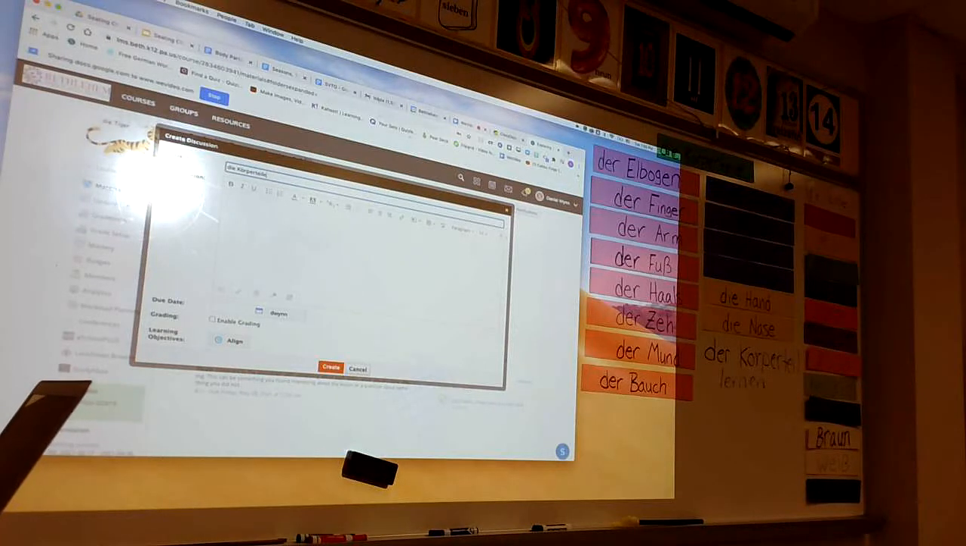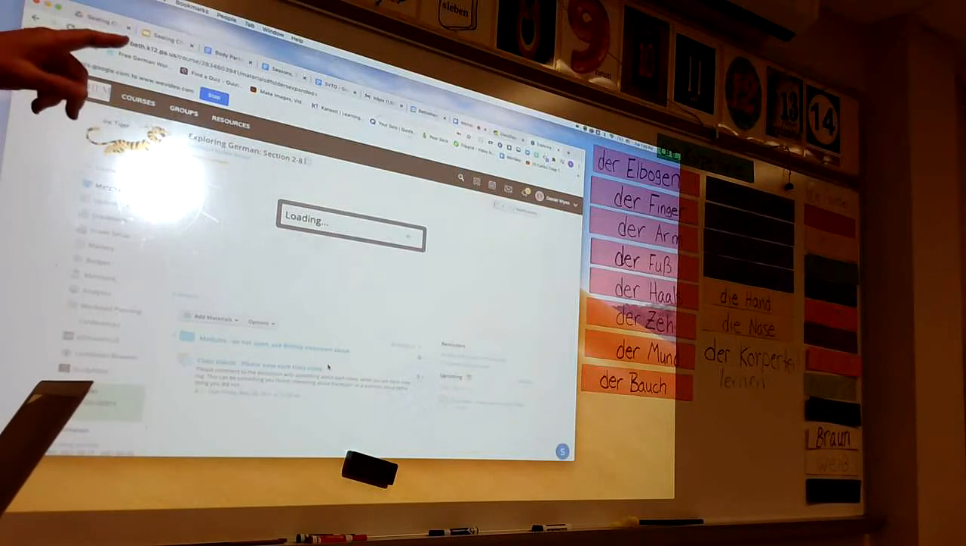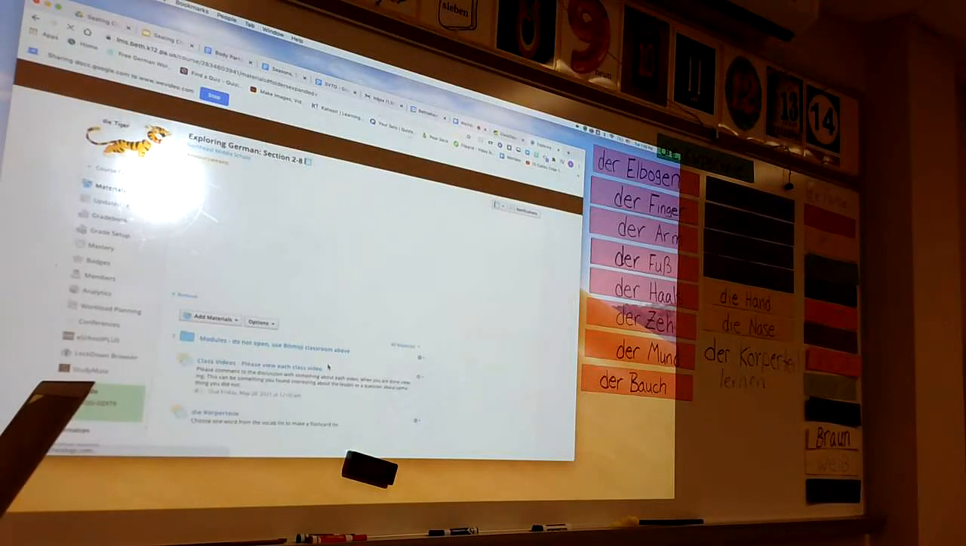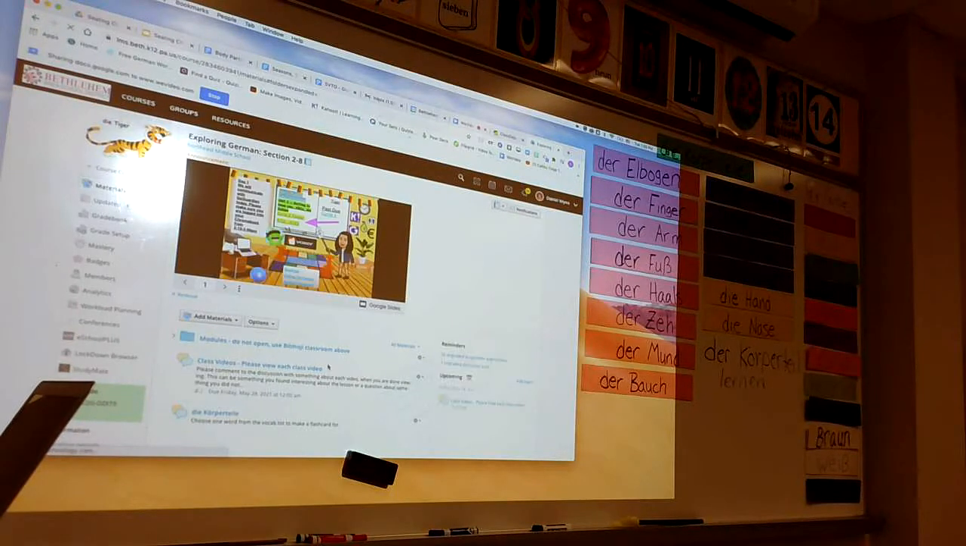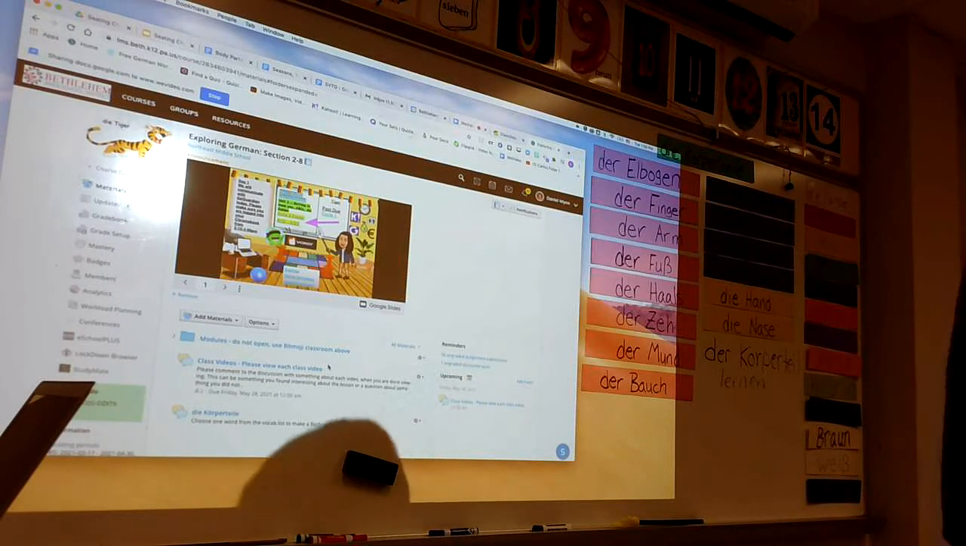All right, so choose one word from the vocab list to make a flashcard for. And then what I'll do is I'll take a picture of that and post it to this so the e-learners can have the list from there. So refresh your page, see if you can find that discussion, and then post what word you would like to do. And I'm going to take a picture here of this for the e-learners.